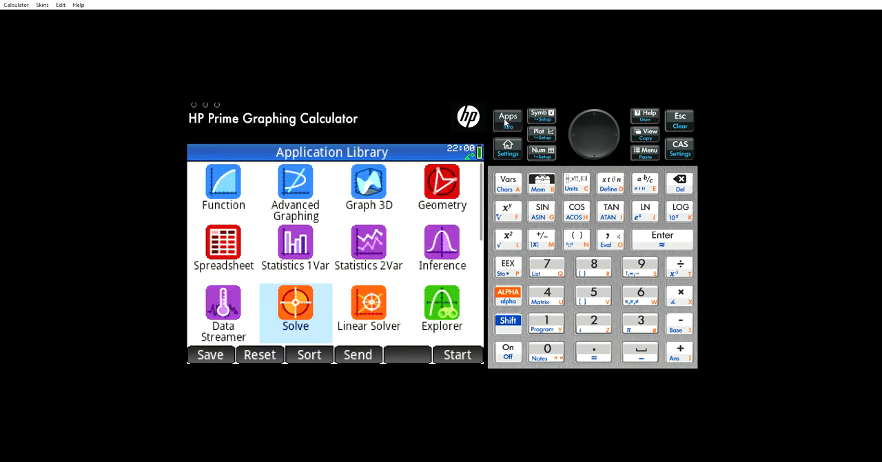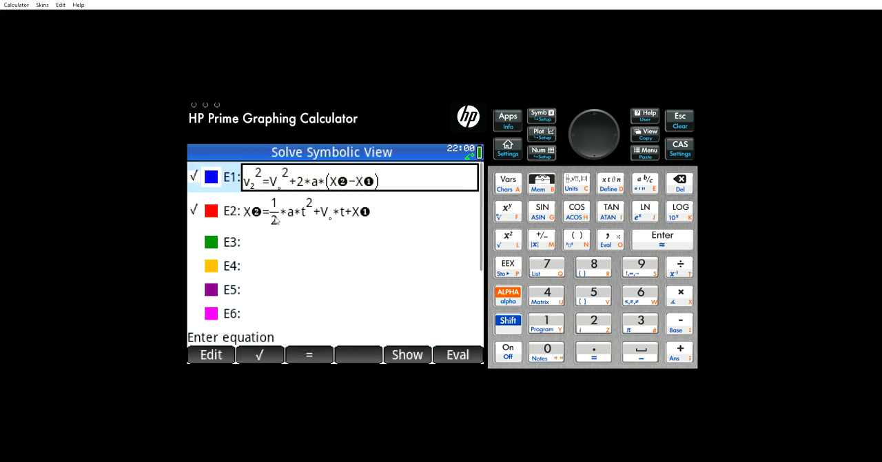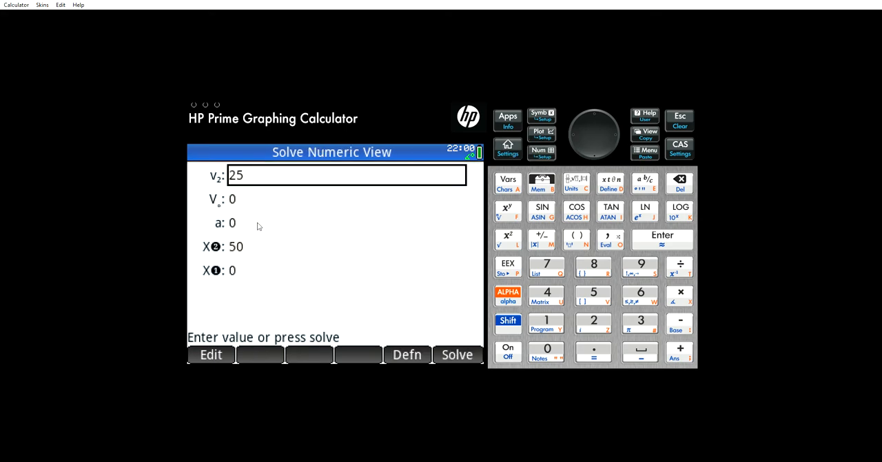So the first thing you do is you come to the apps, click on solve. Now I've entered in a couple of formulas here, and I can pick either one of these with this check mark here, and I can go and hit the number button and it'll let me solve for whatever I want, and it works.